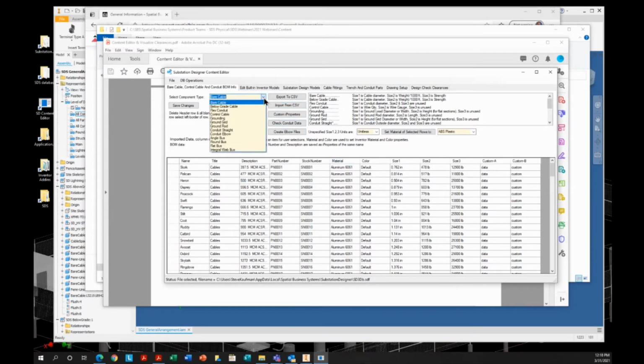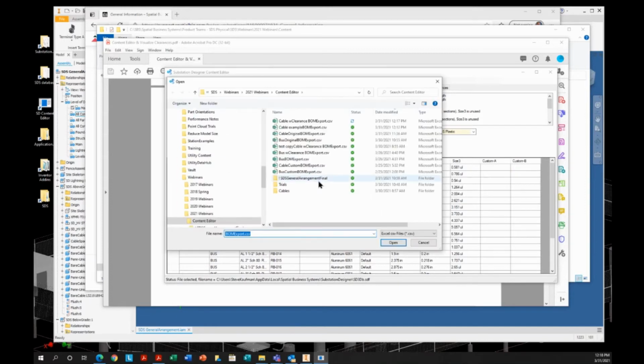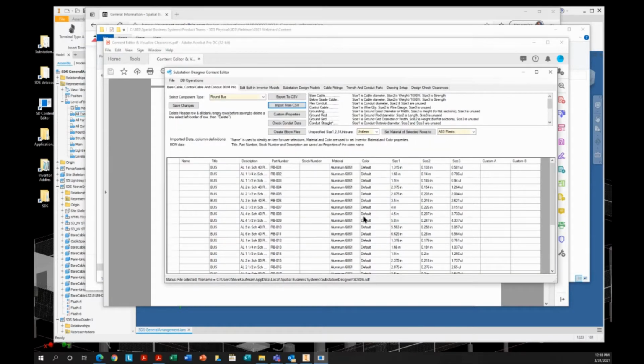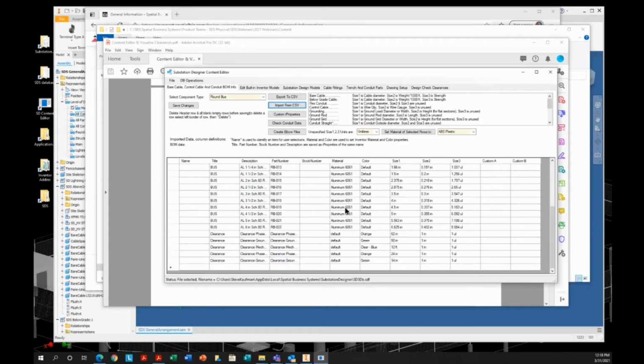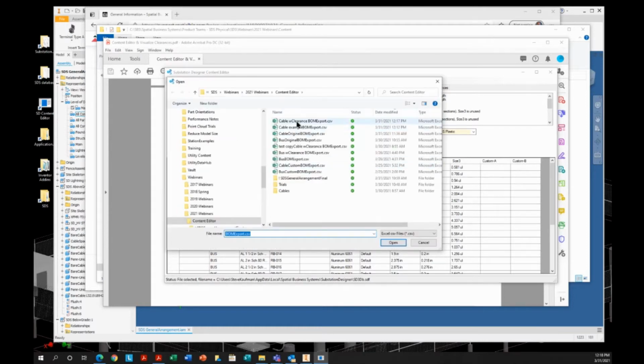If I want to update my bus, I can come down to my round bus, import from CSV. I'm going to import my round bus, bus with clearance, and bring that in here as well. I don't have any items in here, but you can see the information being brought in. What I want to point out is that when you import, you can have saved CSV files that you can bring in directly.